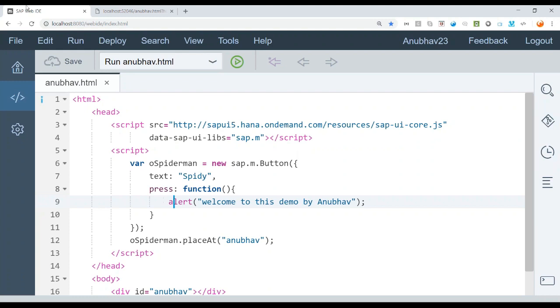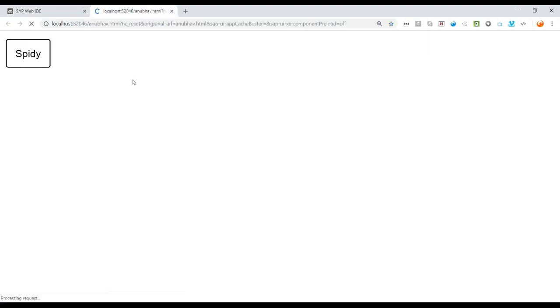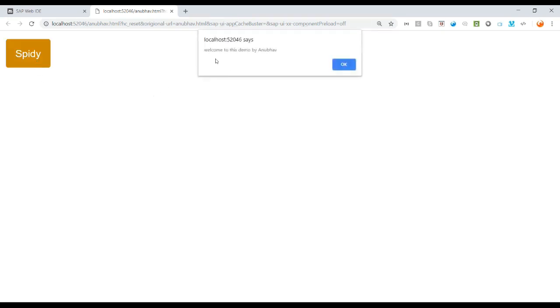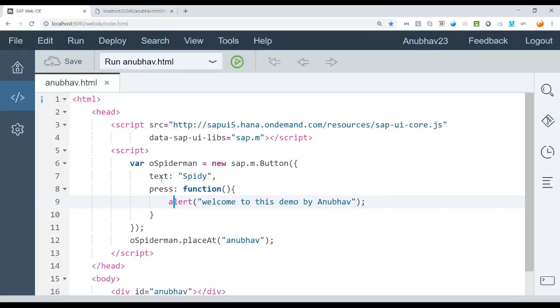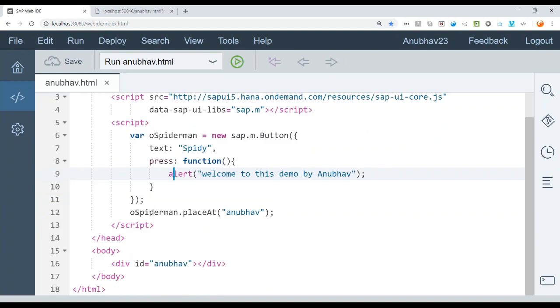All right, so now let's go back, and I just refresh our app because we made a change, and I'll click on the button, and voila, there you go. Welcome to this demo by Anubhav. You can see the result is coming. That's a very simple example of creating our first application.